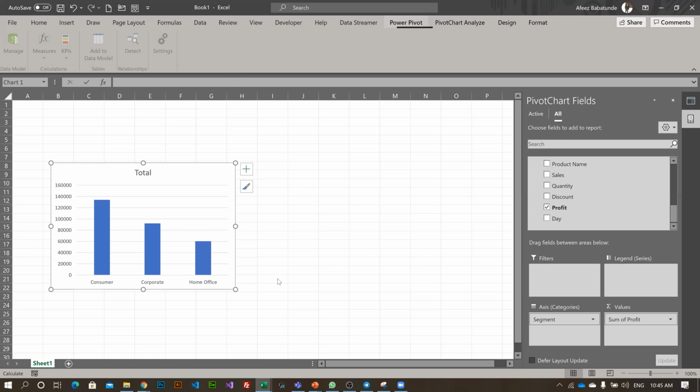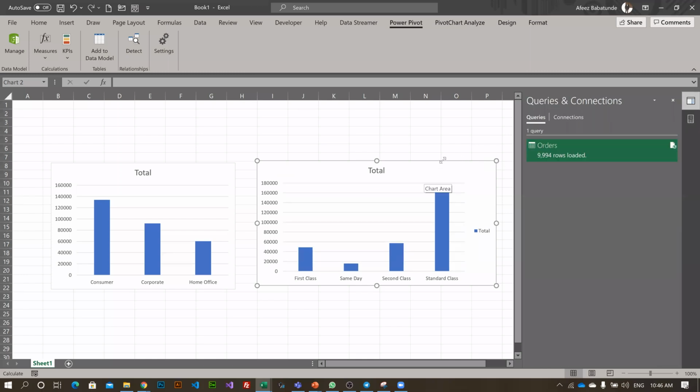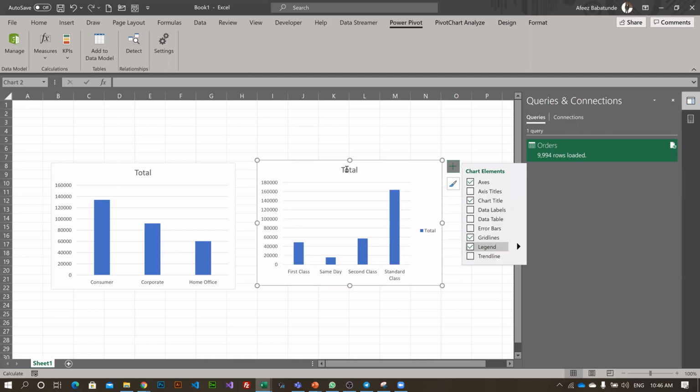So and then let me also hide all these buttons. I don't need the legend. And then let me see what I can do here. I'll come back to my query field, query and connection, and come to this page. Let me reduce the size of this. So let me remove legends.